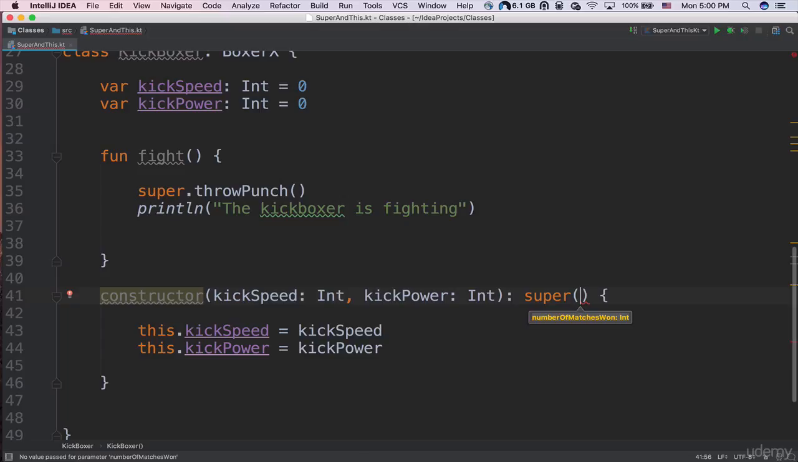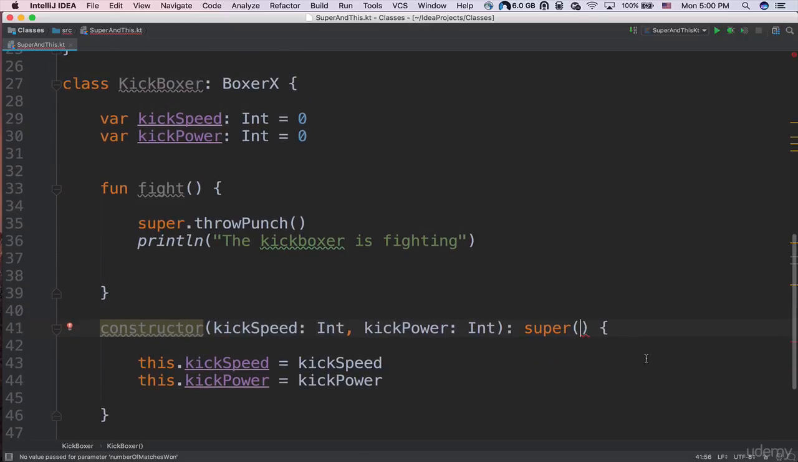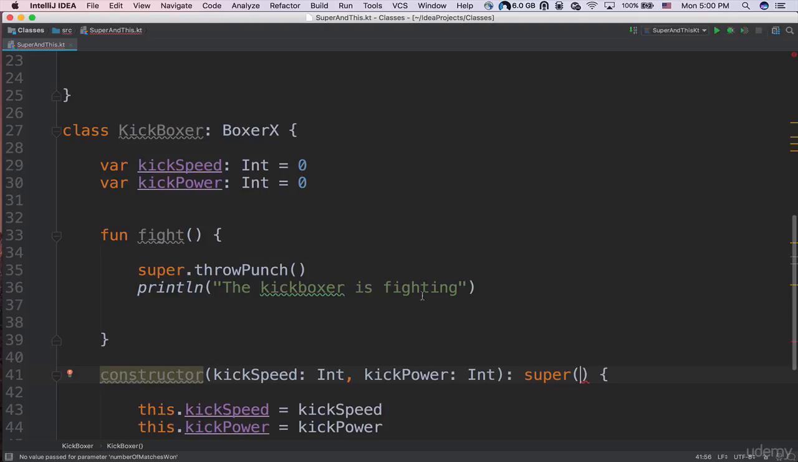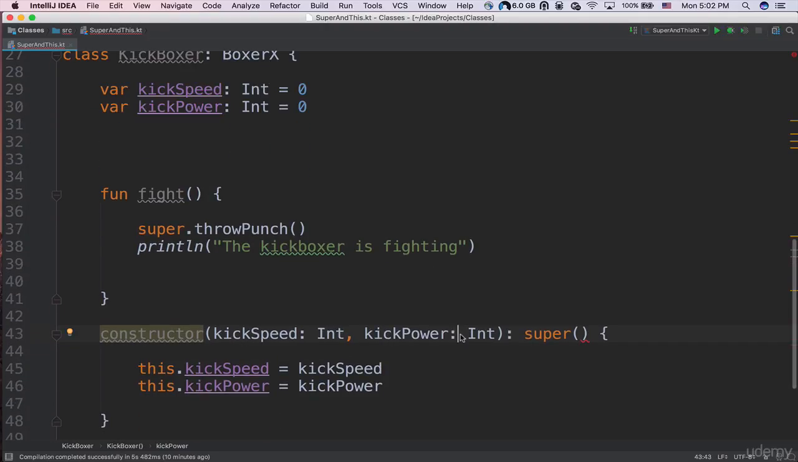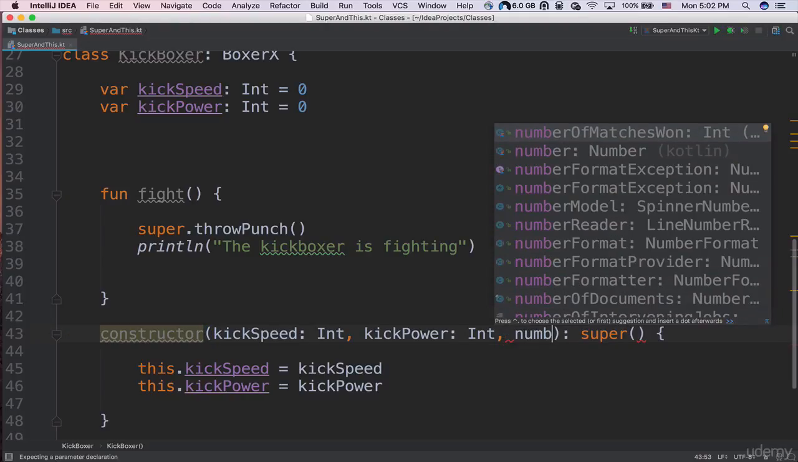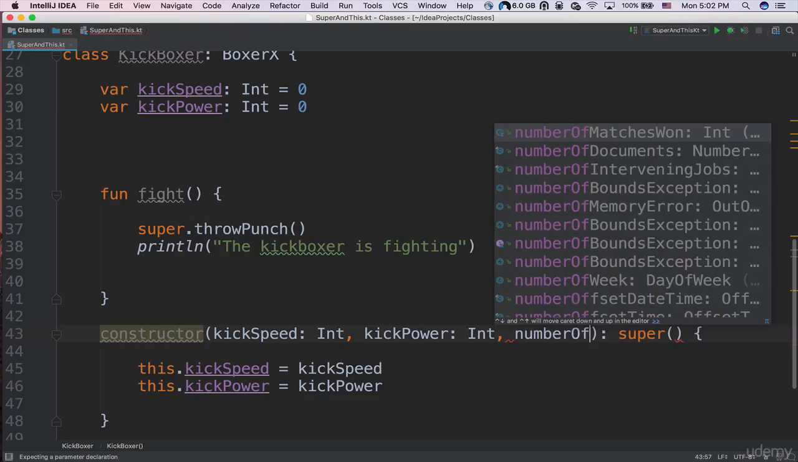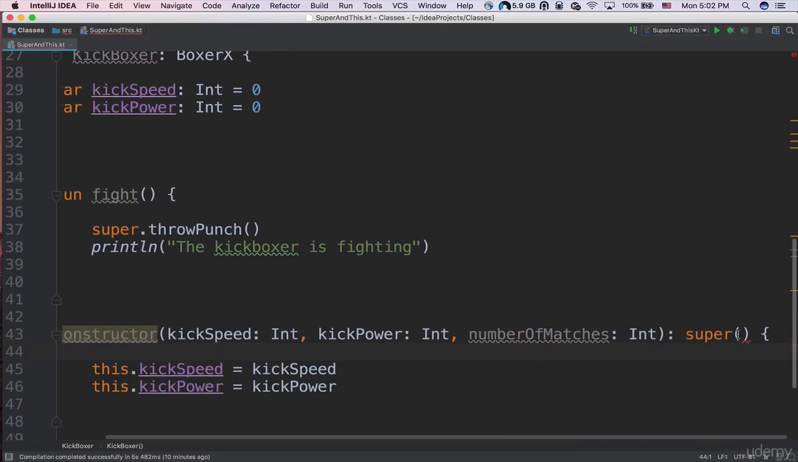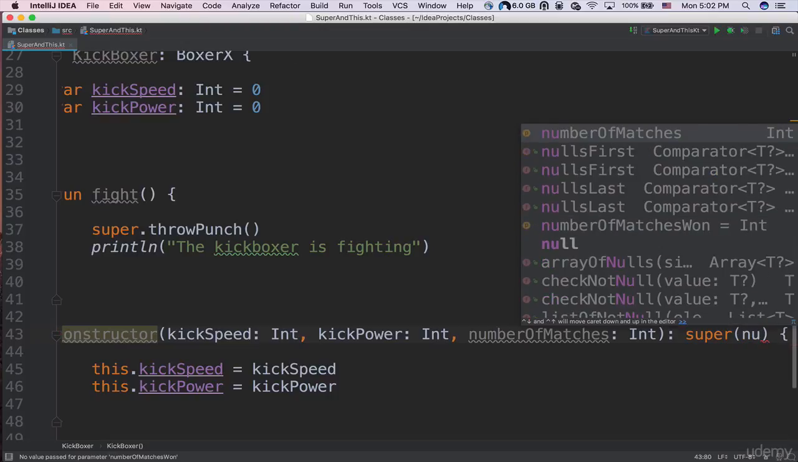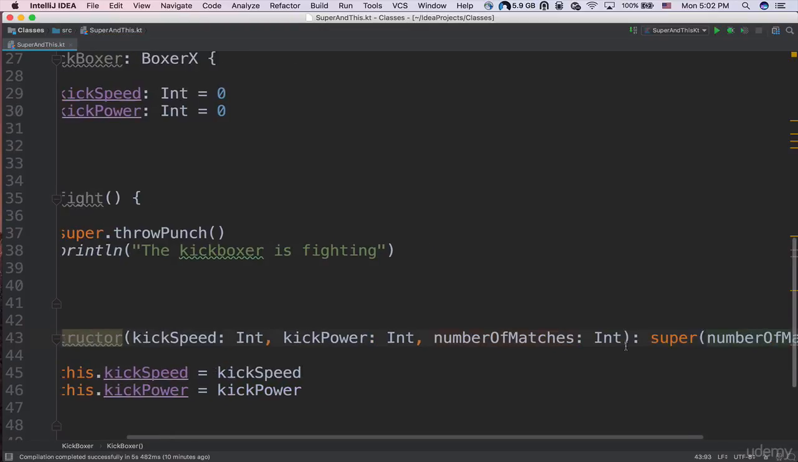So for example, we can pass an instance variable, or we can actually hard code this value here. It's better to provide another parameter for this custom constructor inside this Kickboxer class. So let's put a comma here, and let's say the number of matches here is number of matches, colon, int. And here we just pass the number of matches to the super constructor here.